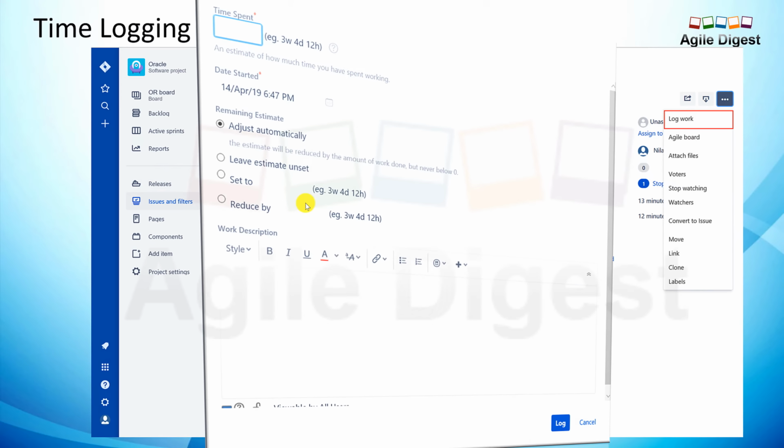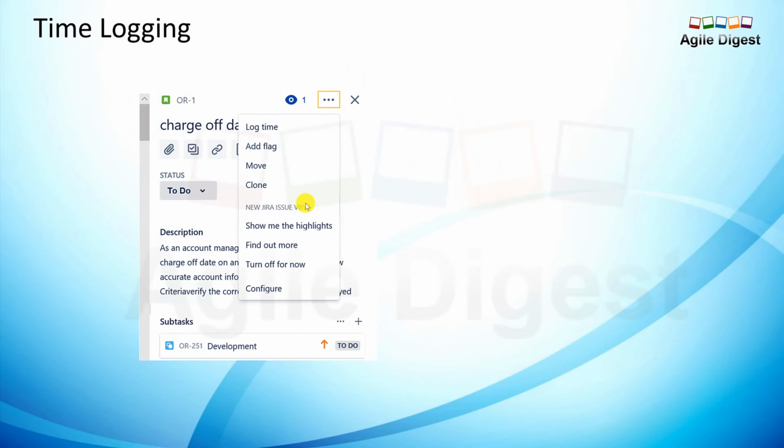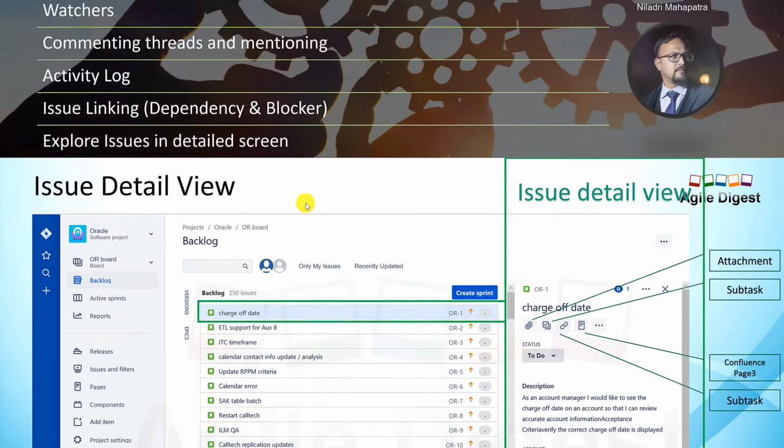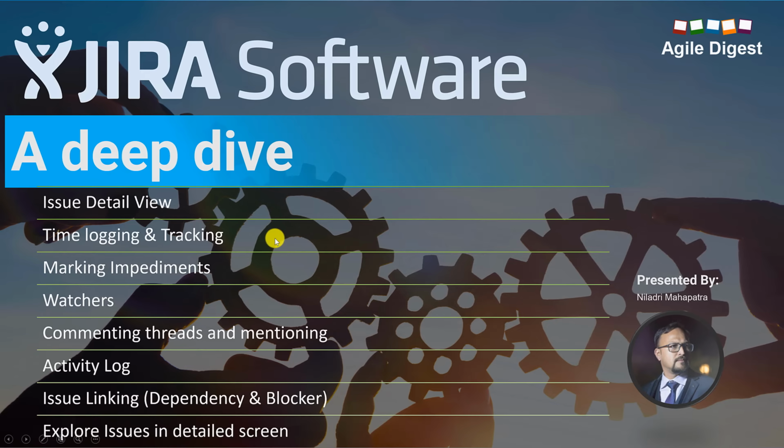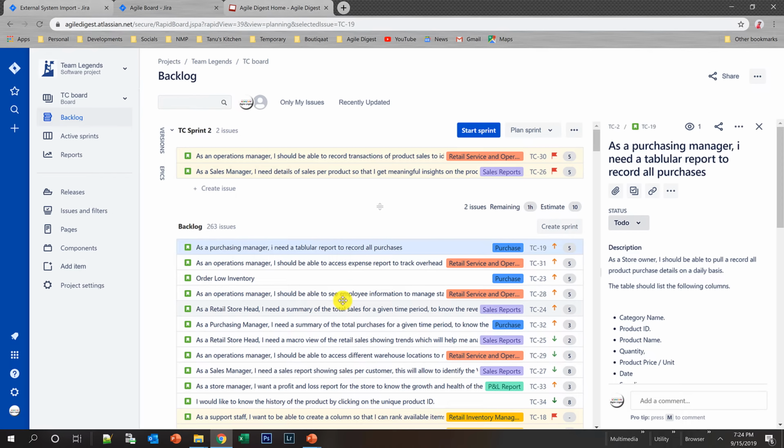There are a few other topics that we discussed at the beginning. Let's look into that. So we talked about issue title view, we talked about time logging and tracking. Now we'll talk about marking impediments. Everyone understands what an impediment is. Now if we want to mark some impediments, how can we do that?